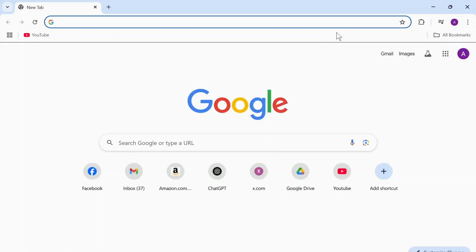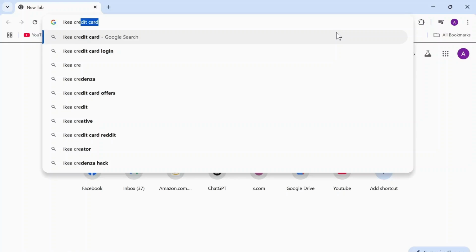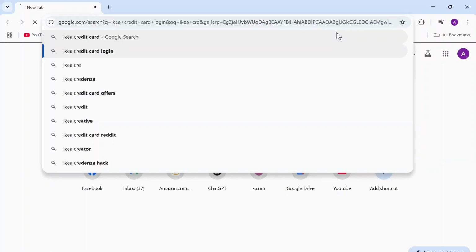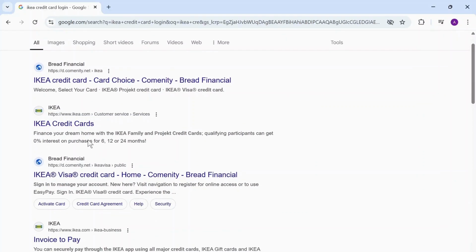The first step here is to open up a web browser and simply search for IKEA credit card. There you will see IKEA credit card login. So search for that, and after you search for that, you will see IKEA's credit card. Here you can head over to IKEA's official website as well.